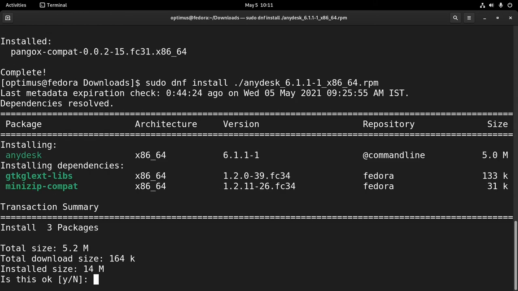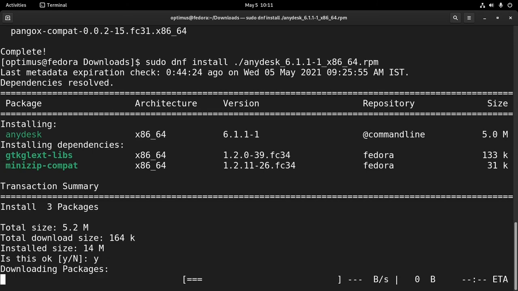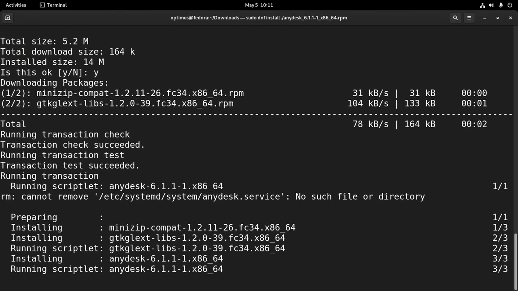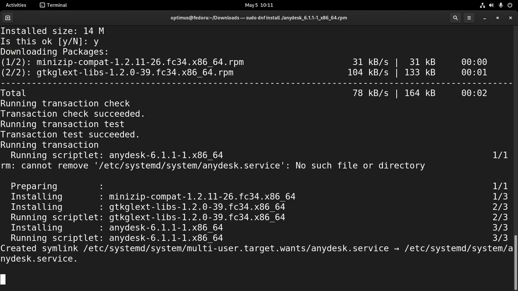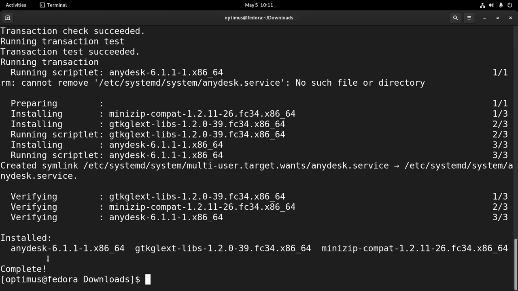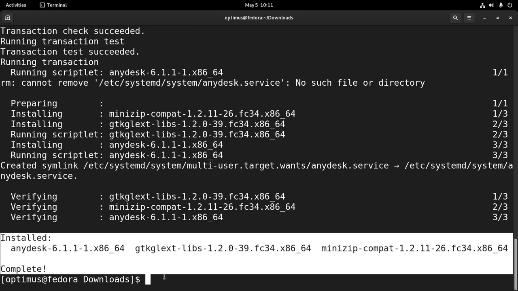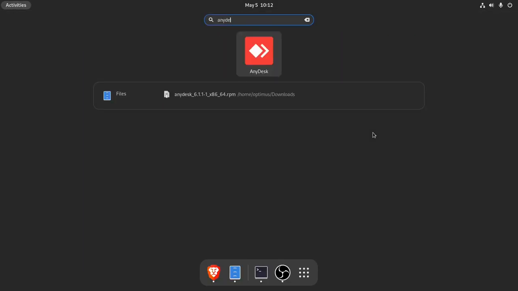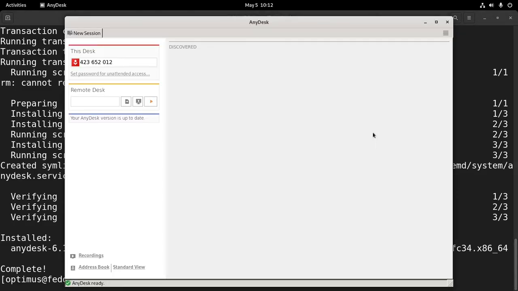Now, press Y, which means yes, and hit enter. Now, the installation has been completed successfully. To access AnyDesk, go to Start menu and search for AnyDesk. Click on AnyDesk to run the application.